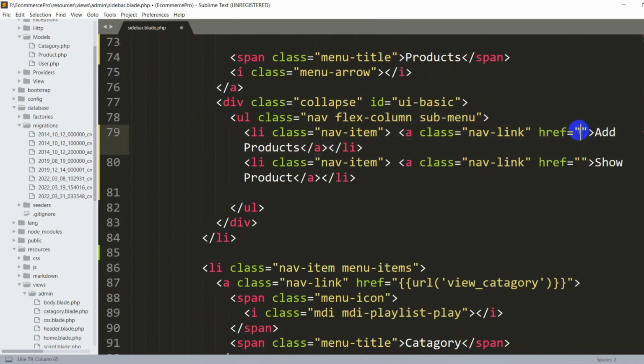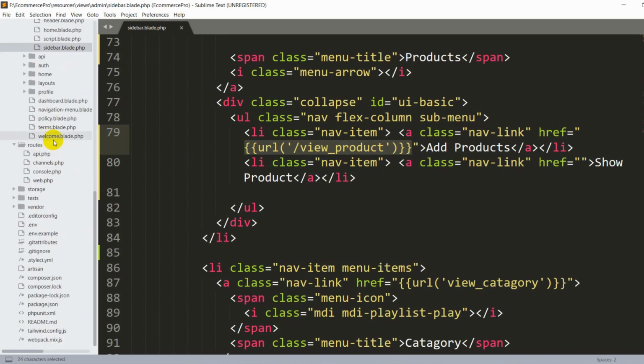So we'll give second brackets, then we'll say over here url, first bracket, single quotation, and we'll say slash view_product. So right now let's save it, Control S, and we'll create this URL in our web.php. So let's go to our routes, and then we'll go to web.php, and we'll create this URL view_product.